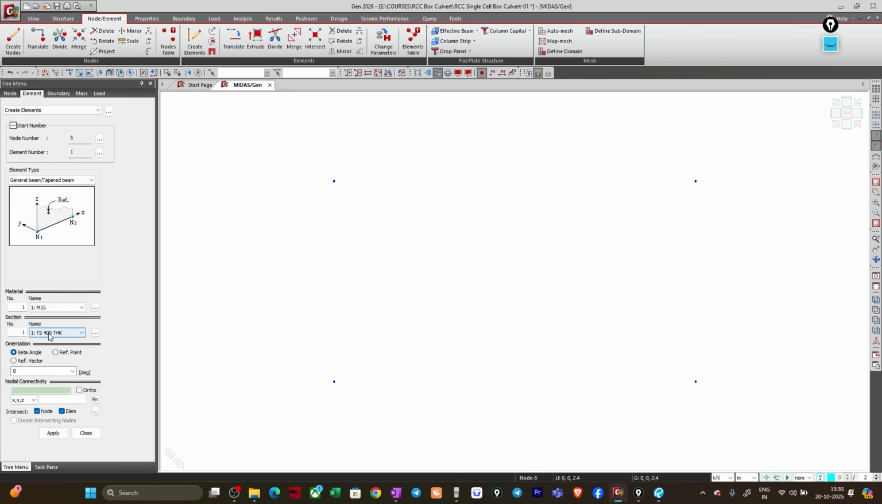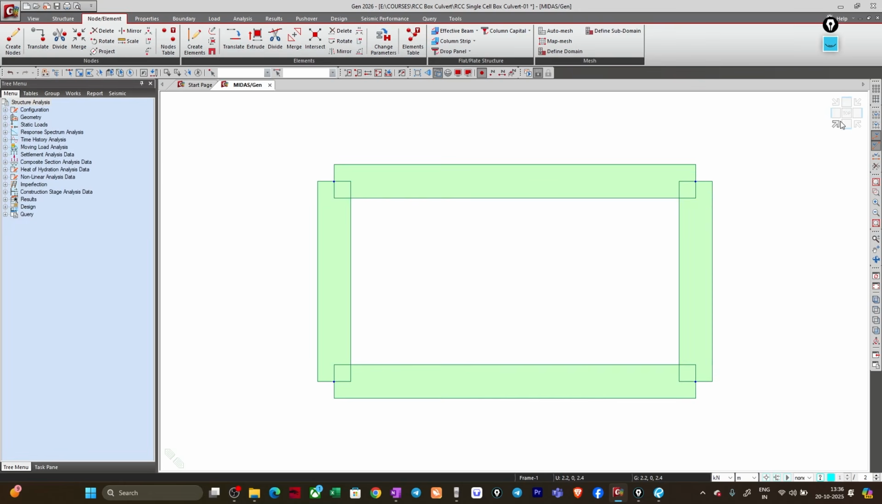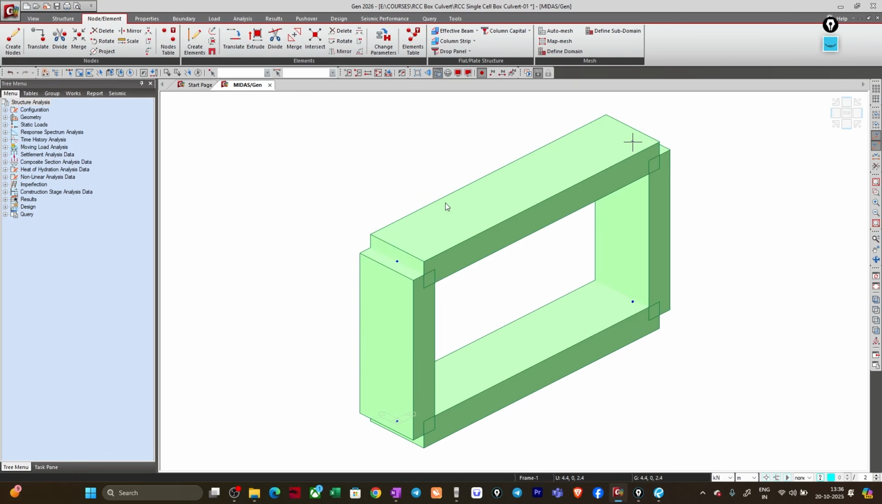Now I want to model the top slab, suppose. So I'll select TS from here to here. You can see it is modeled. I'll change it to bottom slab, so I'll say model from here to here, and I will change it to side wall. So I'll make it from bottom to top, bottom to top. Okay, I'll close it. So what I have done, I have modeled the box with unit width, and the thickness of the slabs and the walls is 400 mm.